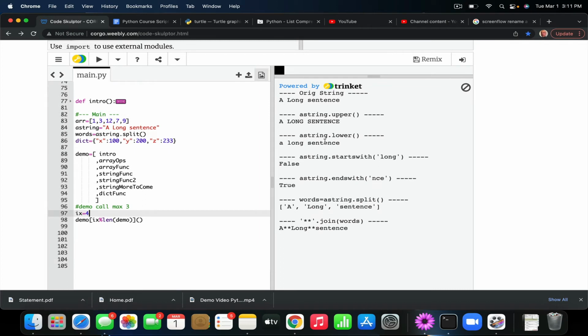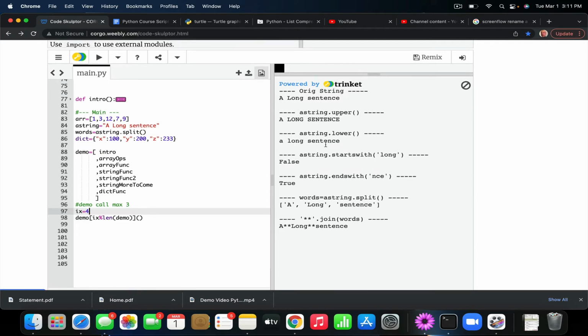There are other things you want to do with strings. For example, if you have a string, you may want to convert all the letters to uppercase. Python has a function called upper, so you can see it converted all these characters in a long sentence. If you want to convert all the letters to lowercase, you see the L and the A and the S has now been converted to lowercase.